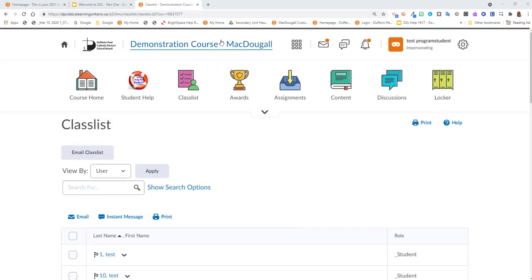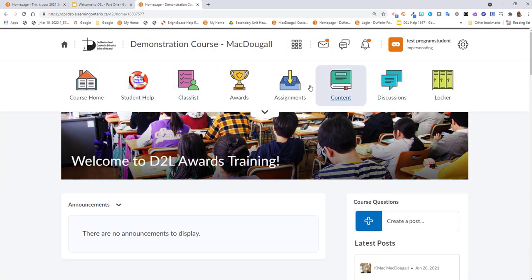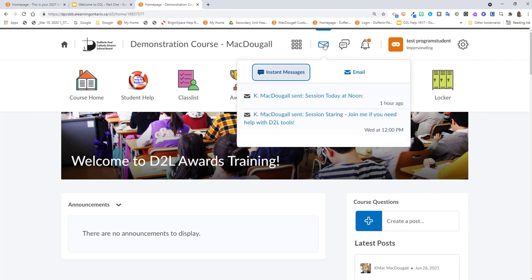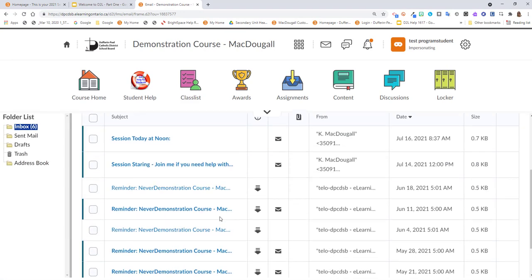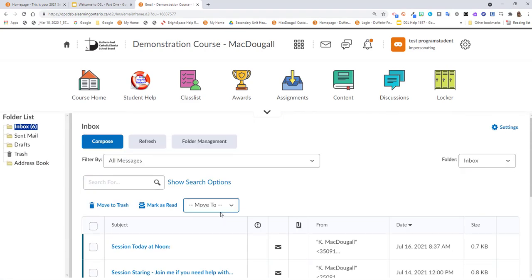When you enter your course, you'll notice that you have a mini bar above our main navigation bar here. If there is an alert, an orange bubble over any of these icons, that means there's something to look at. So let's look at this, the email program. Click on email, and you'll see this is where you're going to be looking at your email.